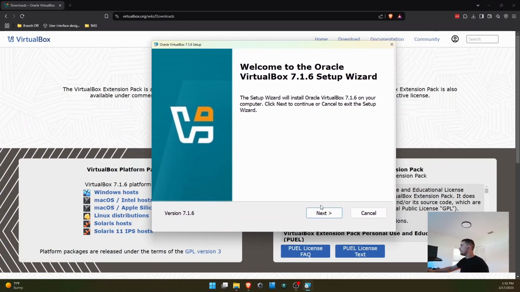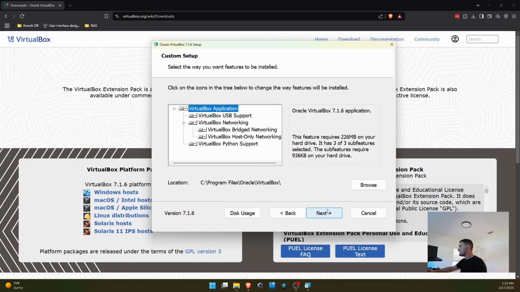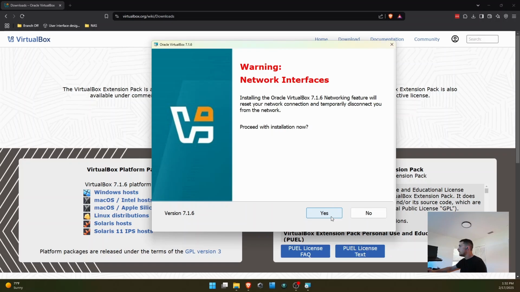All right, so the first thing we're going to do is hit next here. We're going to sign away our life to the terms agreement. Go ahead and hit next. And from here, I think all of the defaults look okay, so let's just hit next. This will temporarily disconnect you. Yep, that's fine as well.